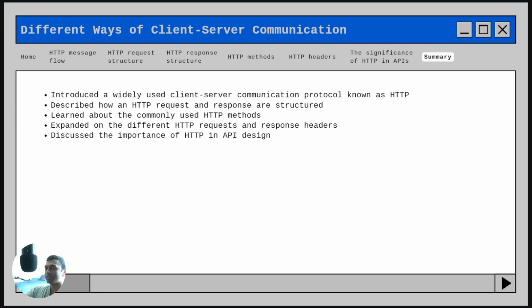So let's summarize this. What did we learn in this video? We introduced a widely used client-server communication protocol known as HTTP. We described how an HTTP request and response are structured. We learned about the commonly used HTTP methods. We expanded on the different HTTP request and response headers, and we discussed the importance of HTTP in API design.